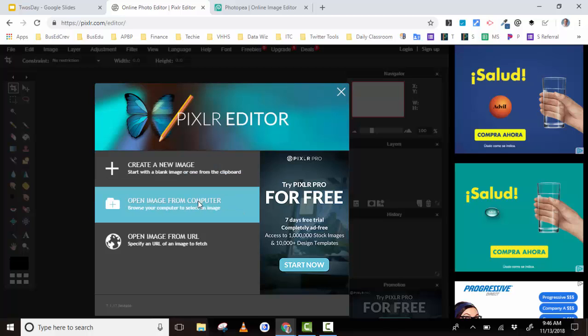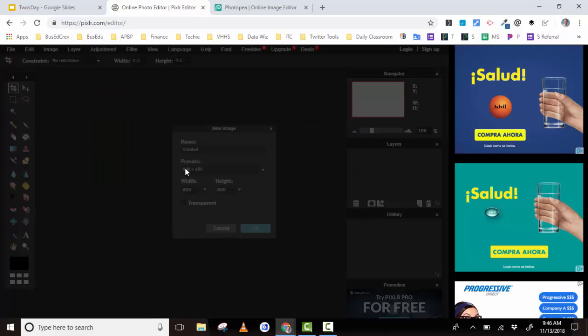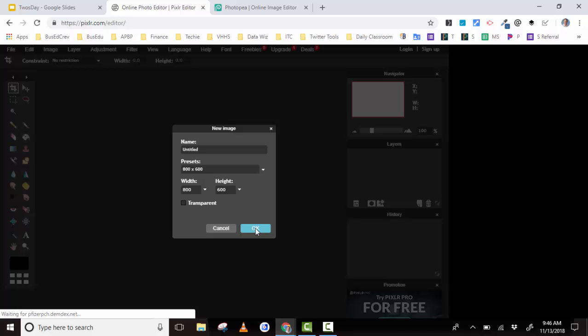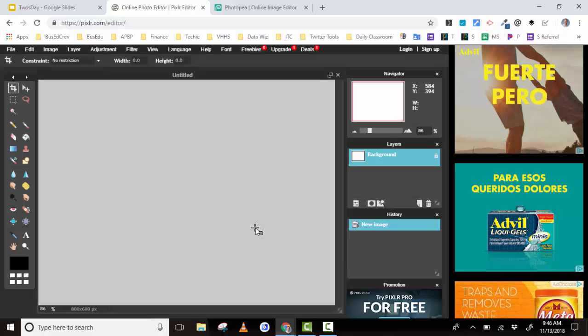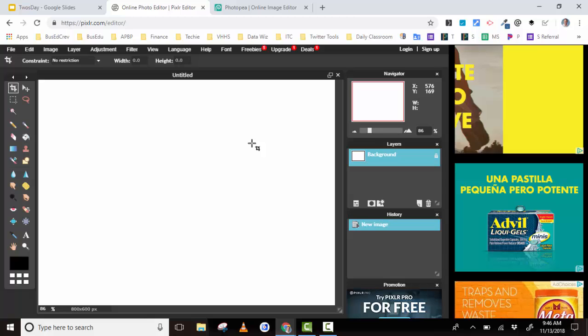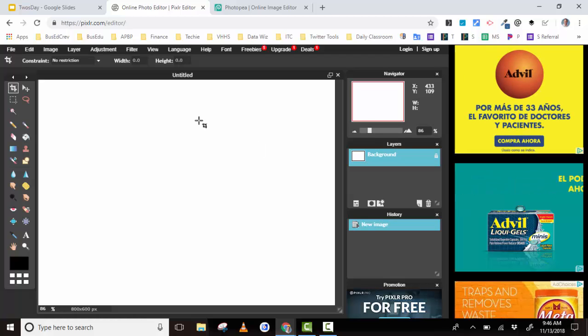Or if you have an image on your computer that you want to edit and do something with, you can do that. Or you can browse from the URL. If you create new image, you'll get this option. I would just recommend going with the standard default. Click OK, and then it turns into what feels a lot like Photoshop.